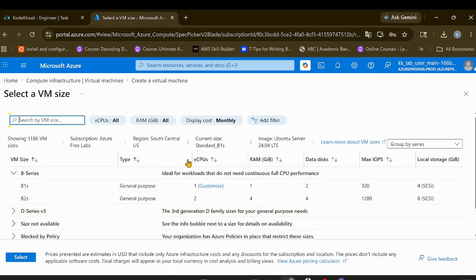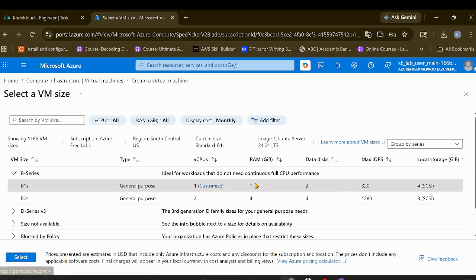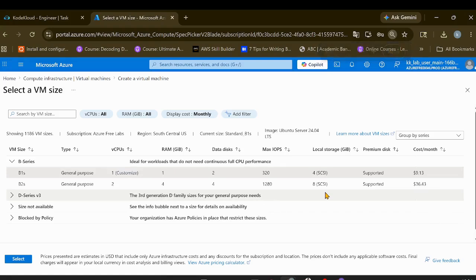You can see here, in this, you can select the B series. You can see this is the one CPU, one GB RAM, and its cost is 9.13. And if you select B2, it will cost $36 because it is 4 GB RAM and 2 CPUs.